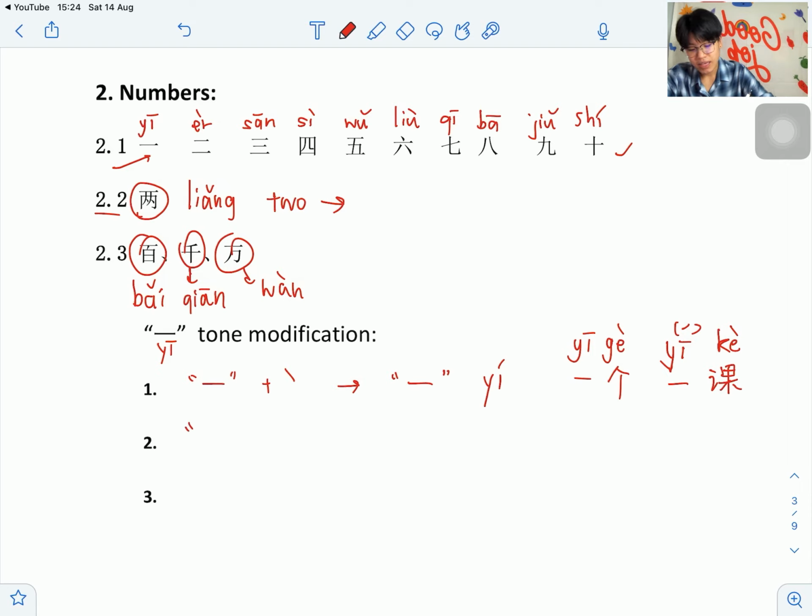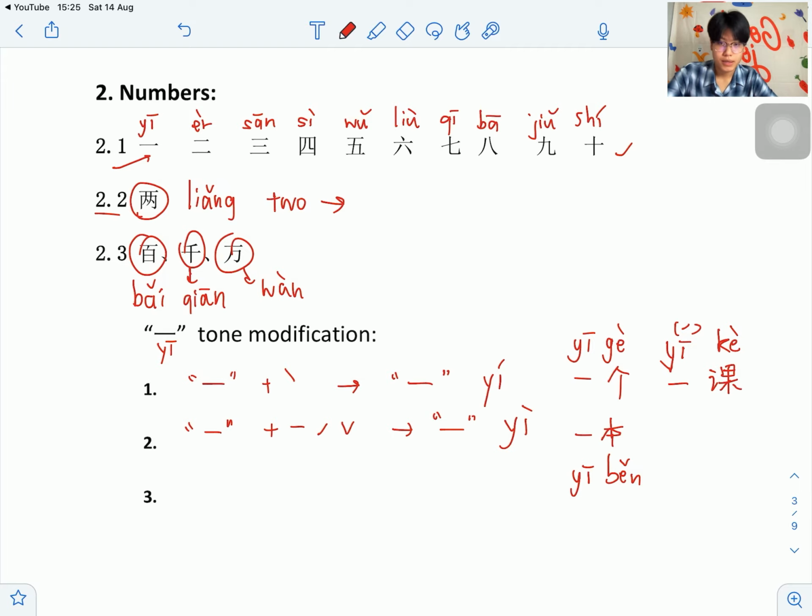Another case of 一. When 一 is before a syllable with the first, second, or third tone, 一 needs to change into yì. For example, 一 and 本 Ben. Ben is the third tone, right? 一 and 本, we need to say yì běn, not yī běn, like this. All right.